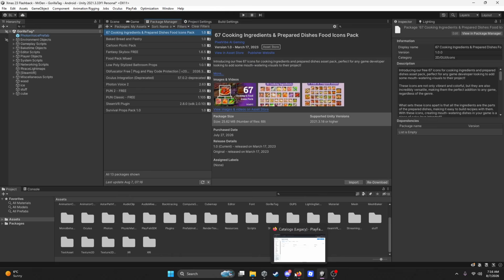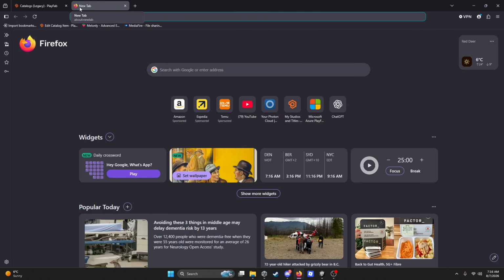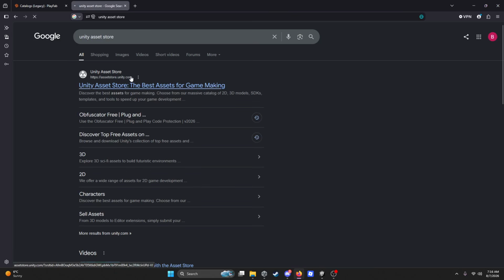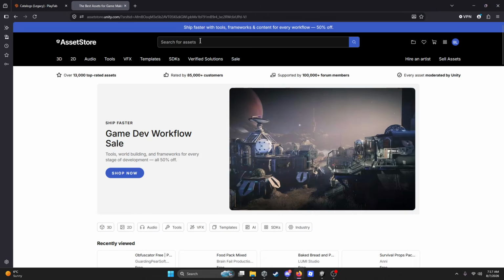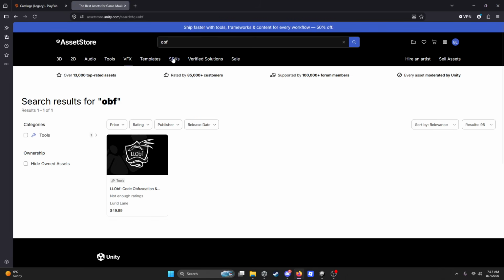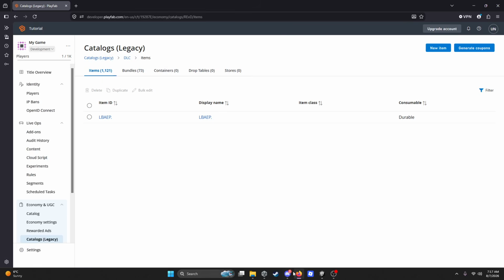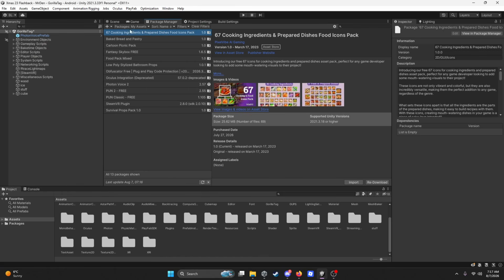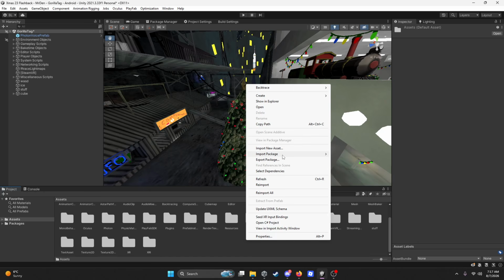Then you're going to go to your browser, go to the Unity Asset Store, and click on this one. Search OBF, like so. Whoops, never mind, it's going to be in the Discord. There will be a package in here called OBF or something like that. You just want to go here and import package.